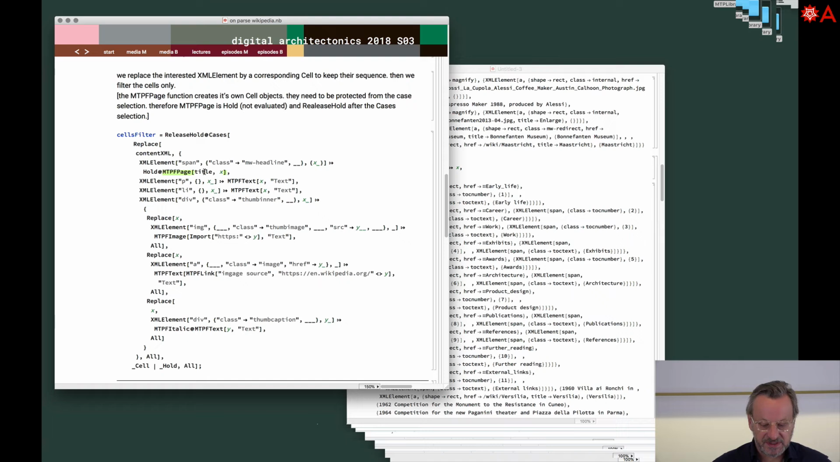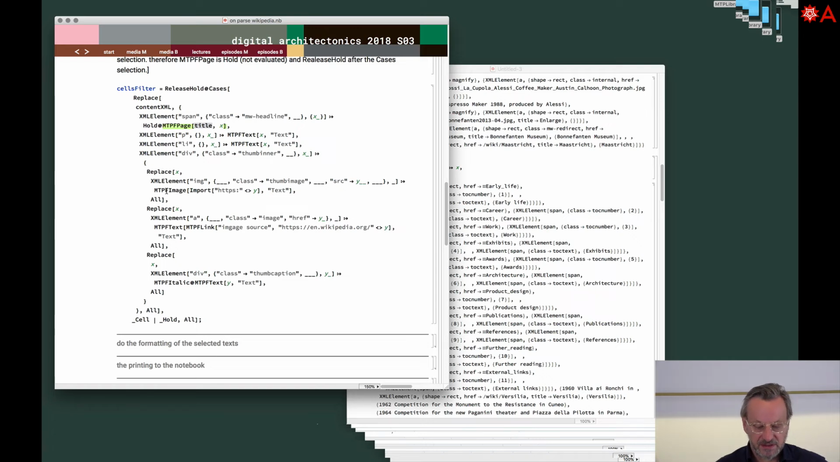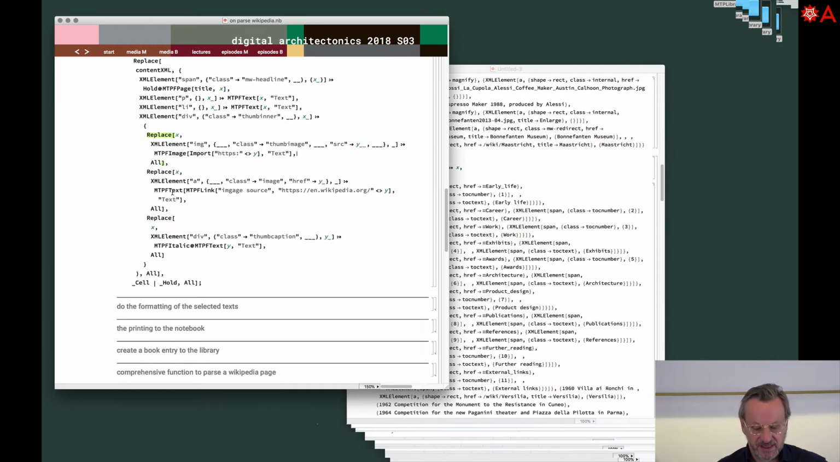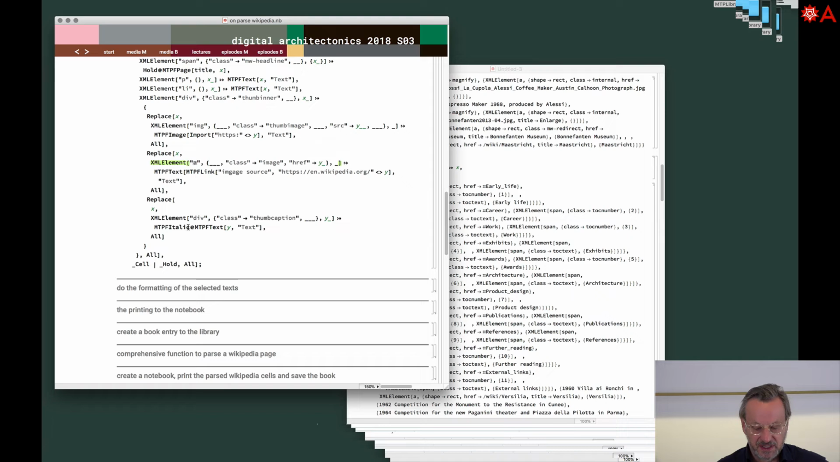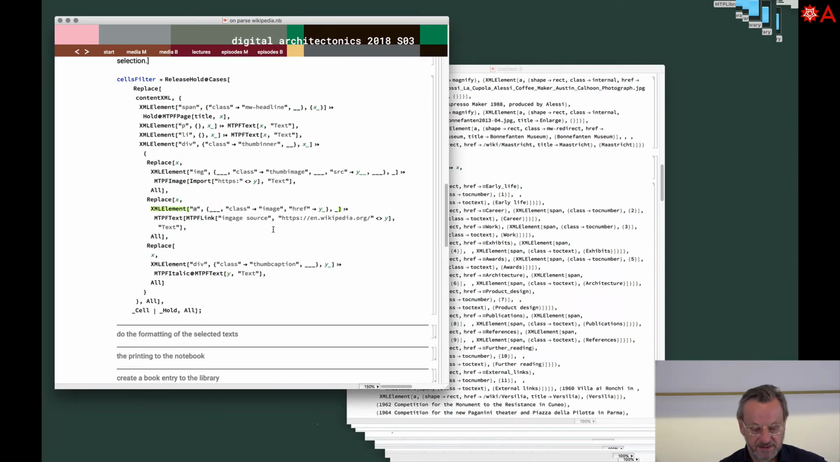For example, the title we want to have as an MTPF page. Then we want a text with a paragraph, and a simple text with the list. With the images, we translate them into an image as we discussed before. We translate it into a link if we have a hyperlink, as discussed before. And we have an italic for the caption.